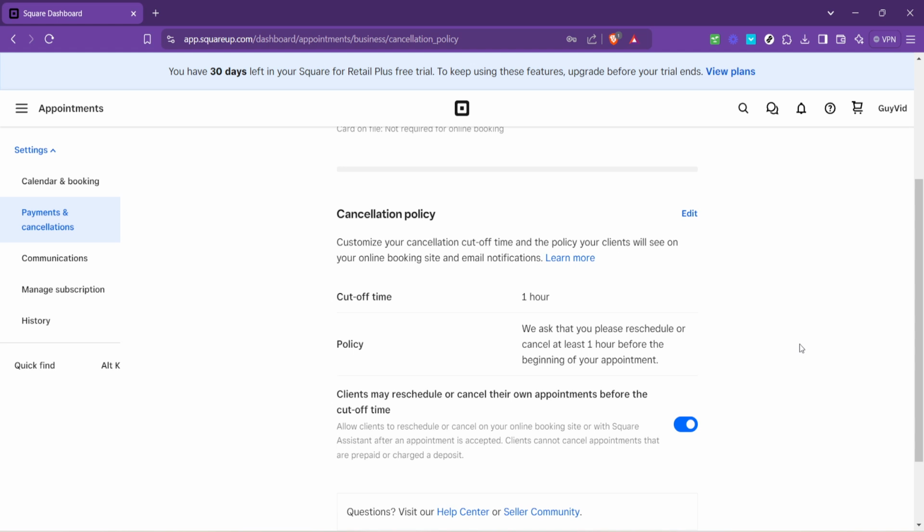Changing your cancellation policy in Square appointments is a straightforward process, but it's an instrumental one that can have significant impacts on how your business operates day to day. Your policy sets the tone for interactions with clients, so it's worth taking the time to get it right.